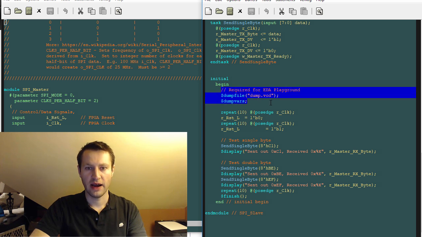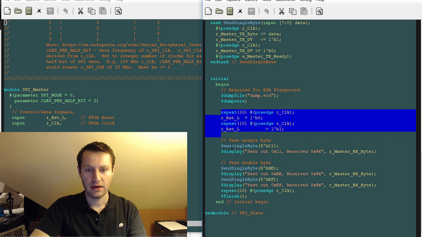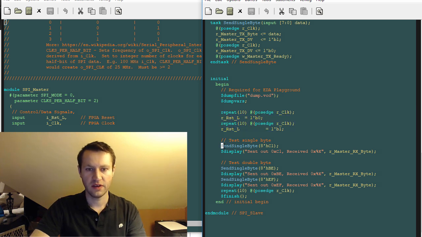This is required for the simulator. Drive a reset condition here, and a couple simple tests. Send a single byte, which is the name of this task that we created. So I'm going to send out C1, and then I'm going to receive something. And what's received on master RX byte should match what we transmit on the transmitter. So I should receive C1 here, and we'll make sure we do. And we test out a double byte, so two bytes back to back, and seeing that we receive, so we'll send BE. And then we'll send EF after that, and we'll see what we receive. And finish indicates that the test is done.